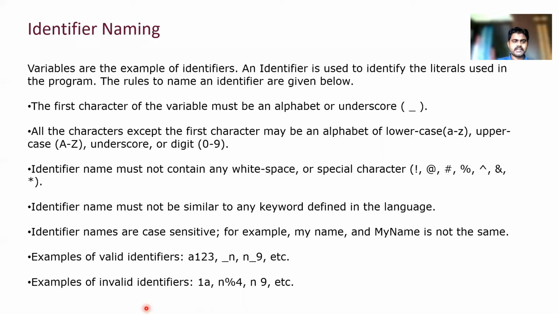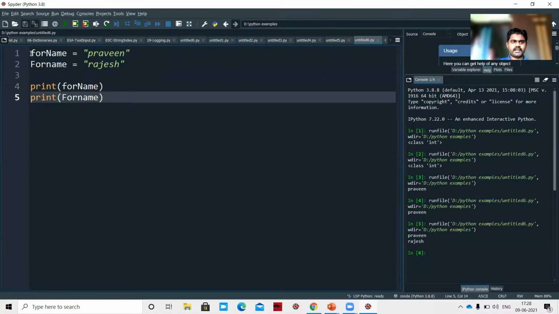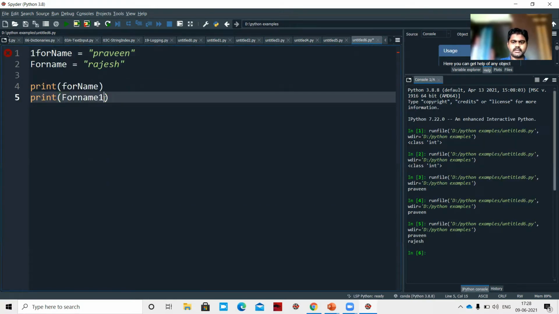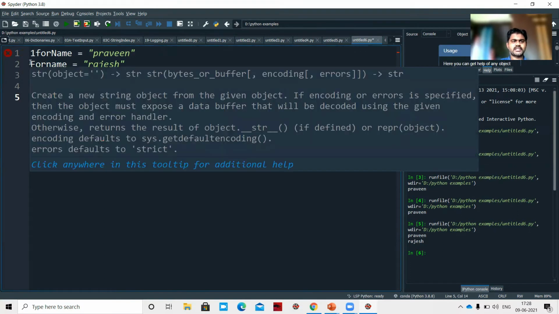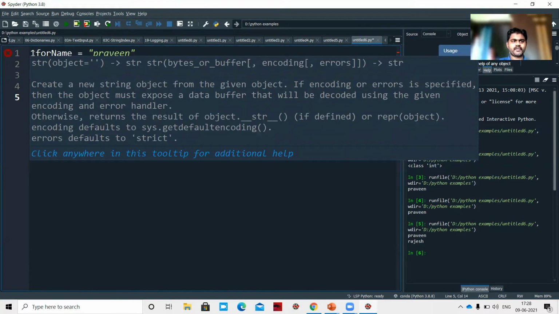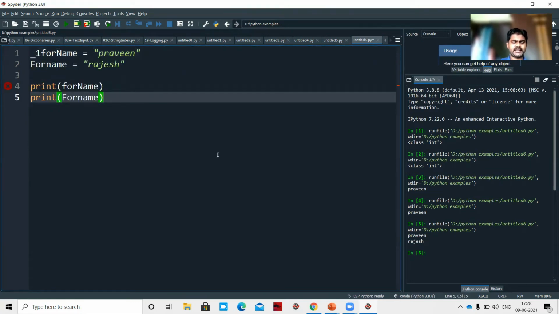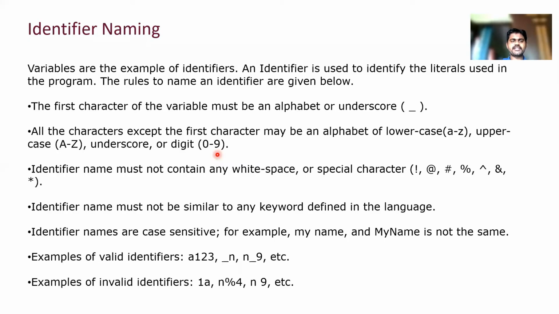Okay, right. So an example of valid identifiers: A123, underscore n, n underscore 9. Now examples of invalid identifiers. We should not start with numerals. So if I say 1 for name, you can see the cross mark over there. So we should not start an identifier with a number. If I say underscore 1 for name, it's fine. We're not getting any error. So we should keep these points in mind while declaring our identifiers.